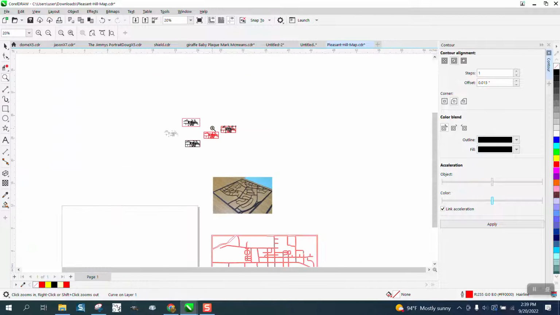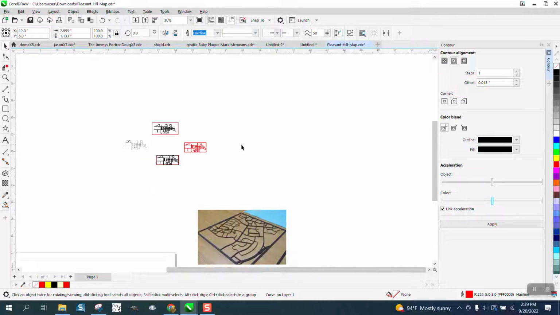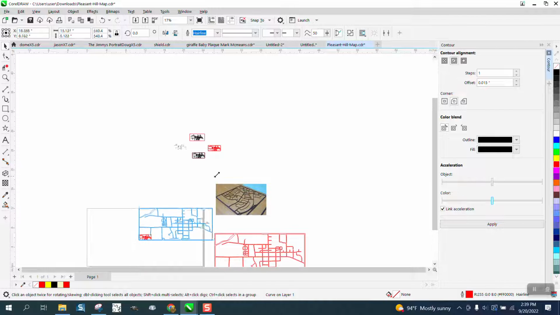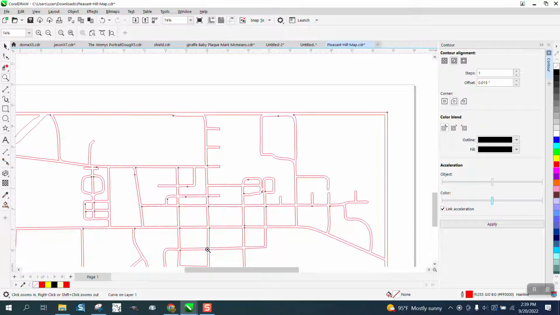And then one more thing, after you've got that, hit P, put it in the center of the page, and then you can make it whatever size you wanted the item to be. Just don't forget to do that.